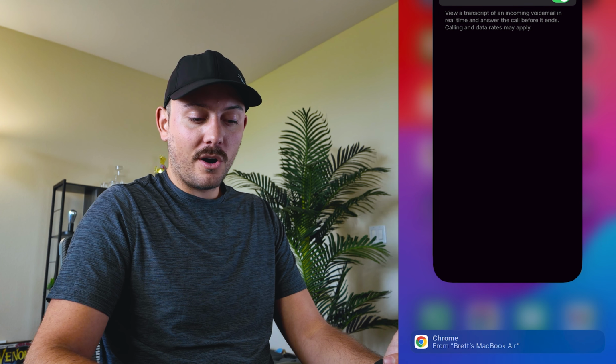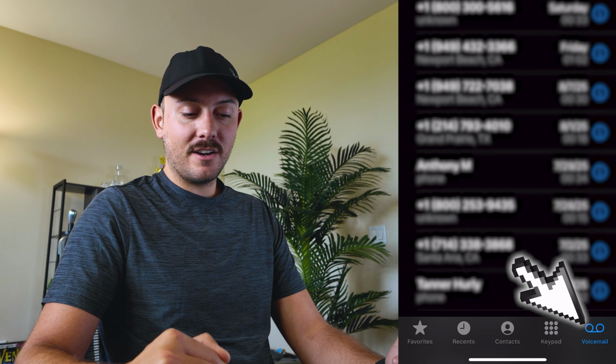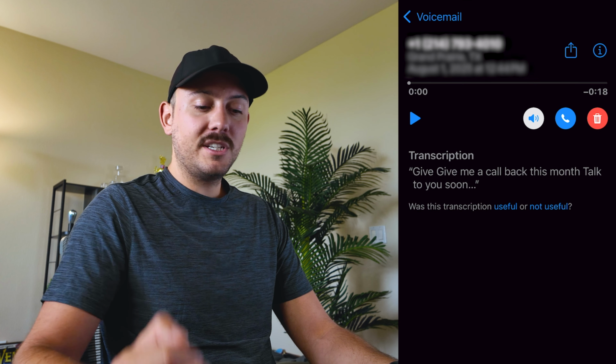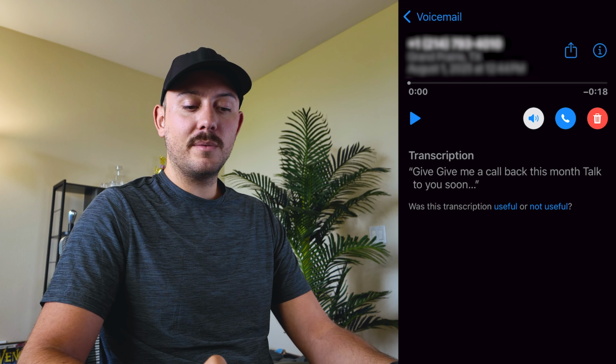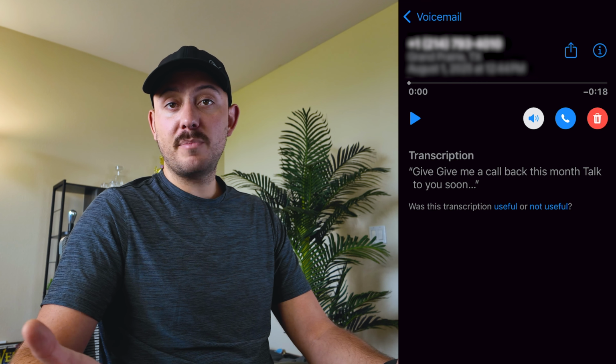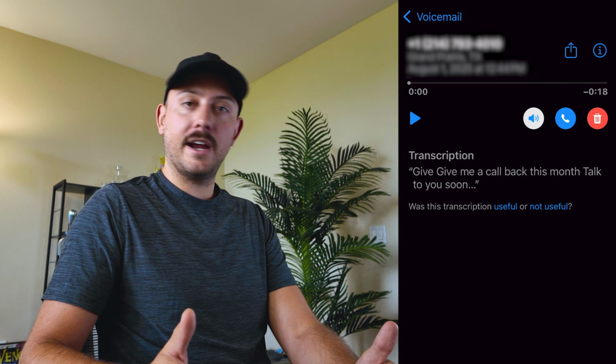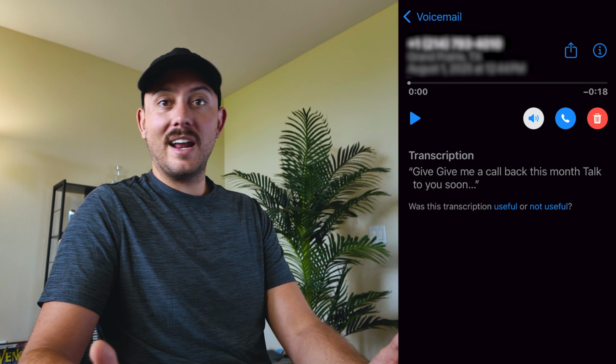And then once you are receiving your voicemail, we can go to your phone app. Then you'll tap the voicemail icon on the bottom right. Then you can click on any particular voicemail just to see the transcript that is available for that particular voicemail. In this case, some spam thing that was not even important, but you'll get a transcript here of the entire voicemail so you can just read it without having to listen to it.